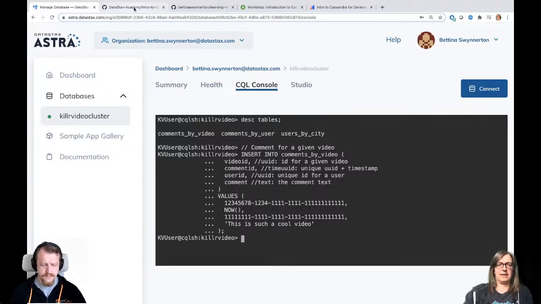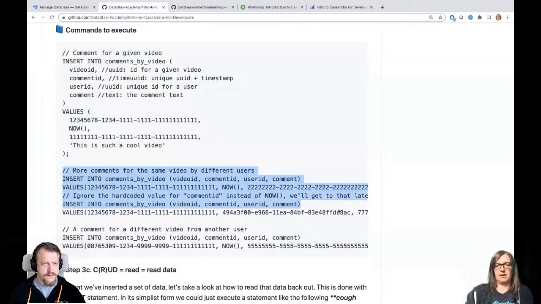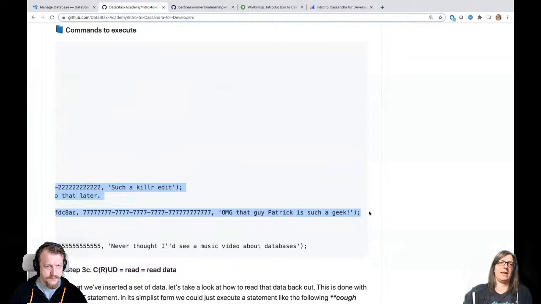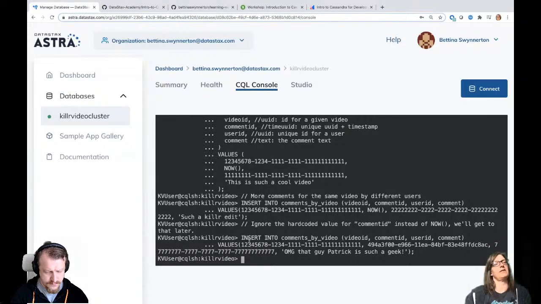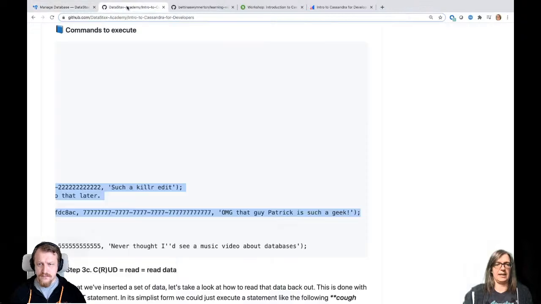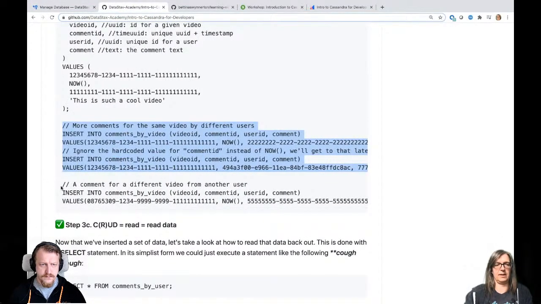But here, basically, I just copy some additional comments here, then some additional inserts just from here with copy and paste, and put that into the console with Control V. Yeah, I'm using keyboard shortcuts to copy. I think you might have to do that. And then the last one, that's from a different user here.